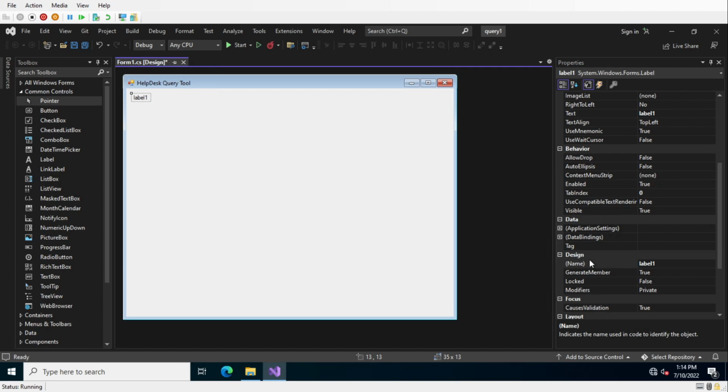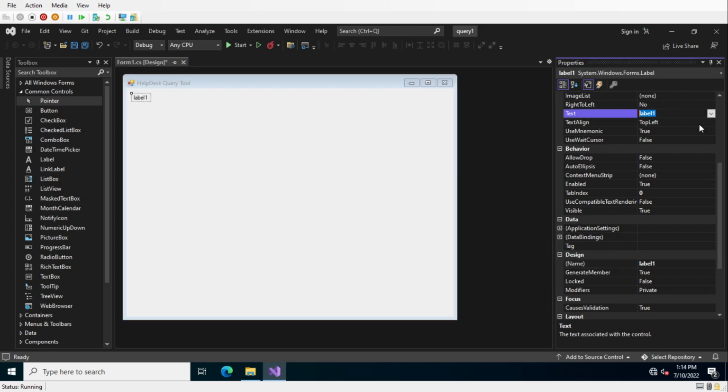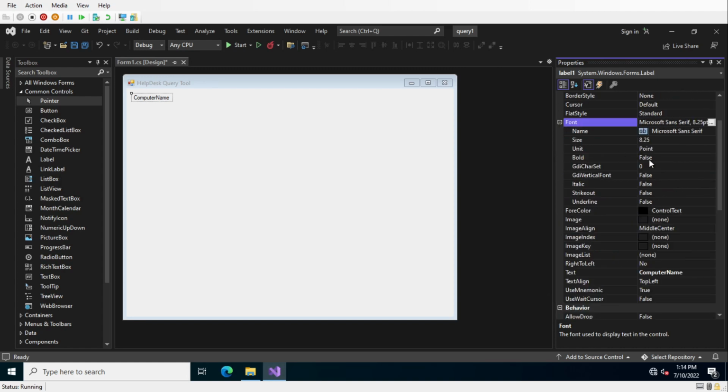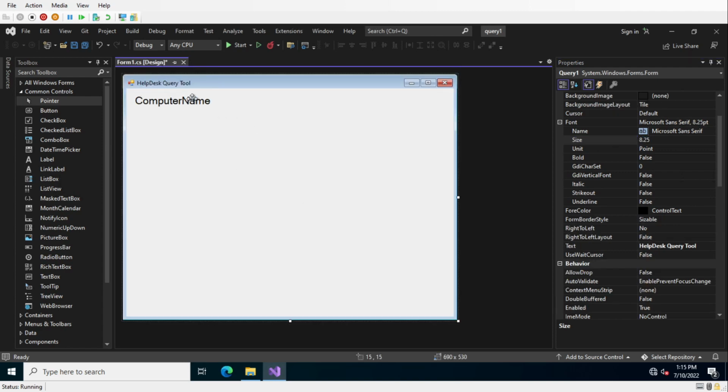So I could go down onto the properties window here. The name of it, I don't really care if it's label 1 for the name in all honesty, but the text, I don't want that. So this would be computer name. That's where they're going to enter the computer that they want to query. Scroll up a bit, find font, and change the font to something bigger than, let's say, 8.25. So maybe I want, I don't know, how's 12 look? Maybe a little bigger. Let's do a 16 font. Okay, that looks nice. So we got computer name there.